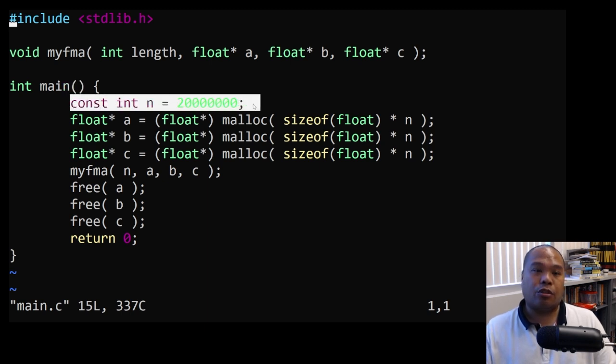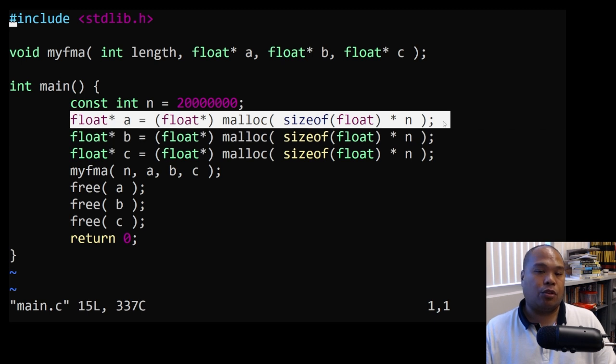Moving on, here is our size of array. This is an absurdly sized array. Feel free to calculate exactly the number of bytes this would take. So this is like 20 million floats, basically. Here you'll see three uses of malloc.